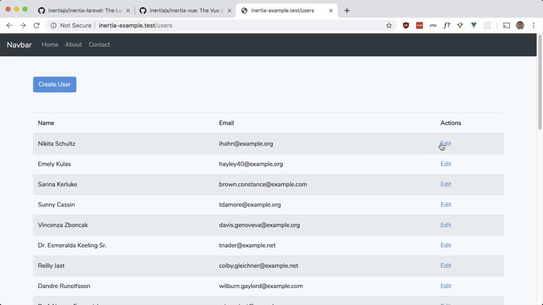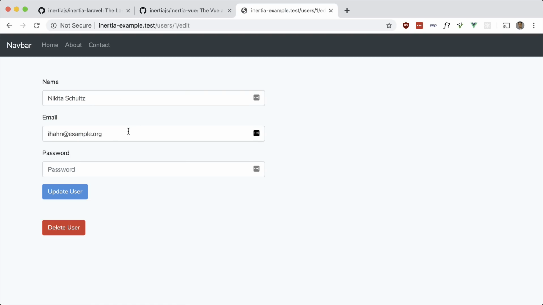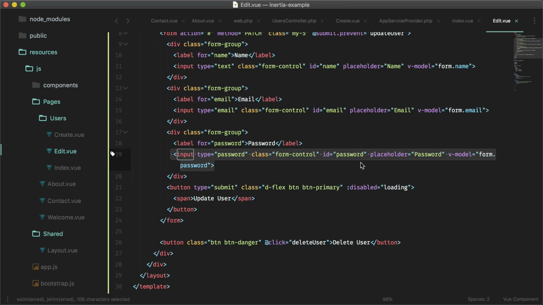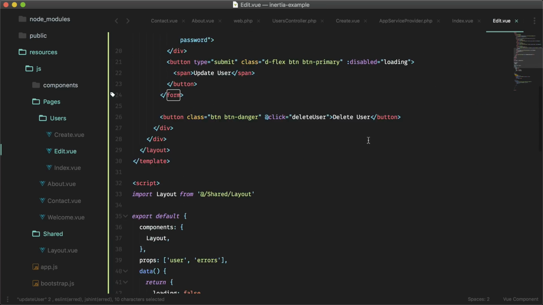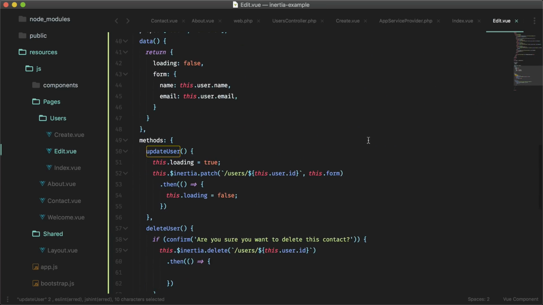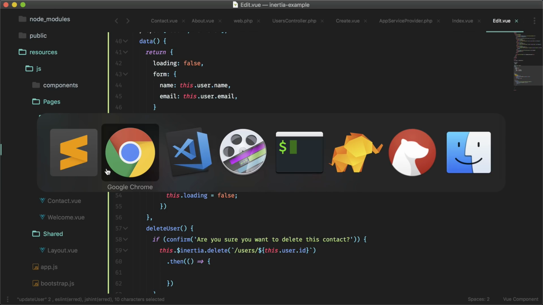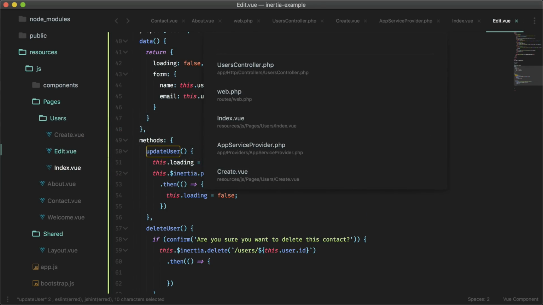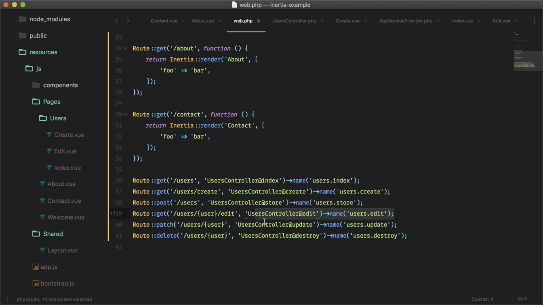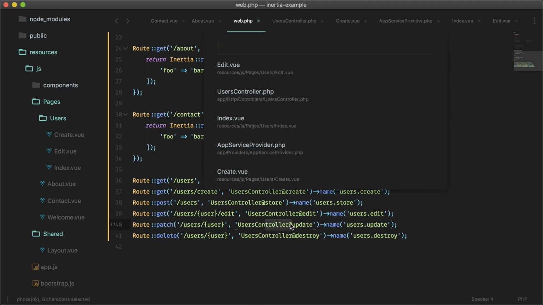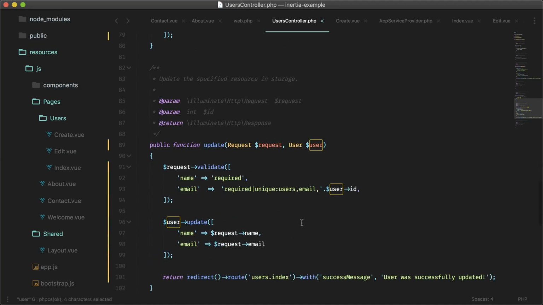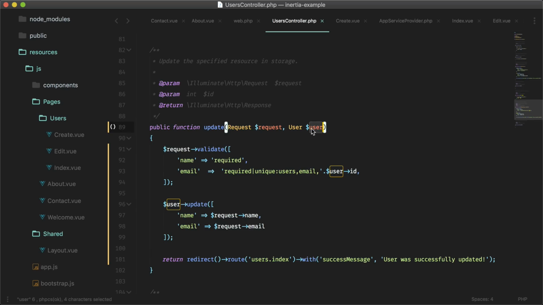Okay, so if we click on one, that gets populated. And for updating, we have this update user method, which uses the inertia HTTP, and it goes to users/user ID. It's a patch request. So back to our route, it's this one. So it goes to the update method. And again, we're taking in the user using route model binding. We're validating here.